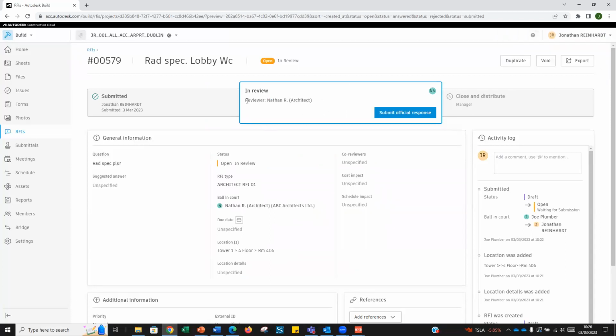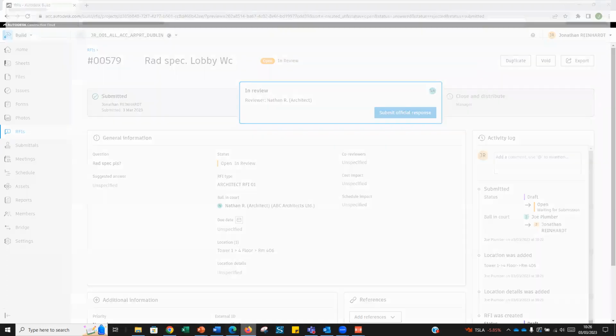This has now come to the architect. In this case, it's Nathan Orr. The manager, at any point, by the way, does have the power to also answer on behalf of the architect if maybe they had that information. So now, as the main contractor, I'm going to log out, and we're going to look at what the architect sees.